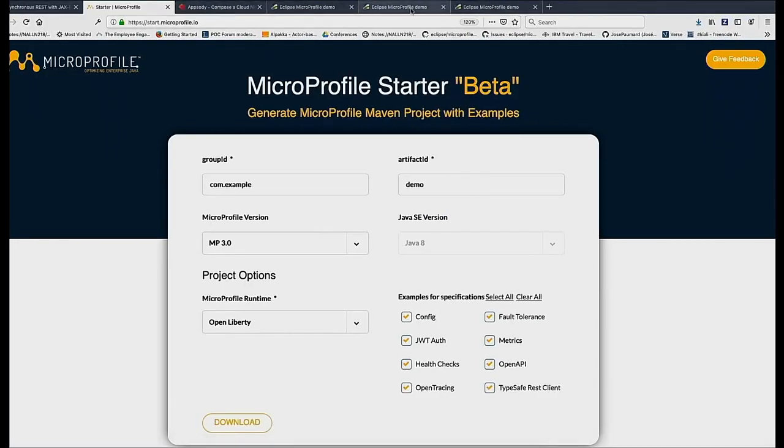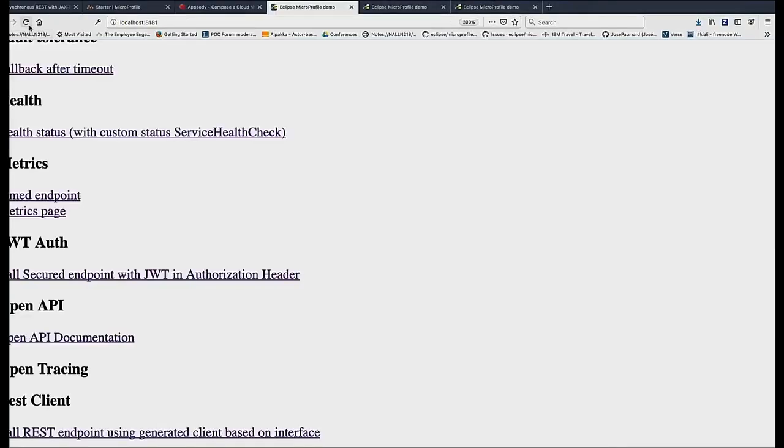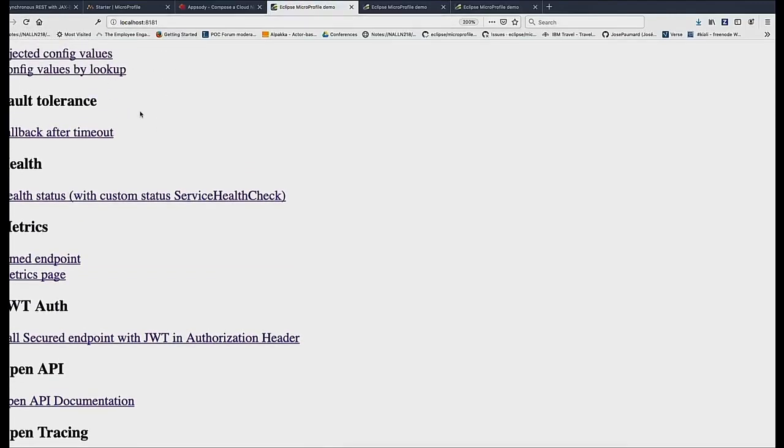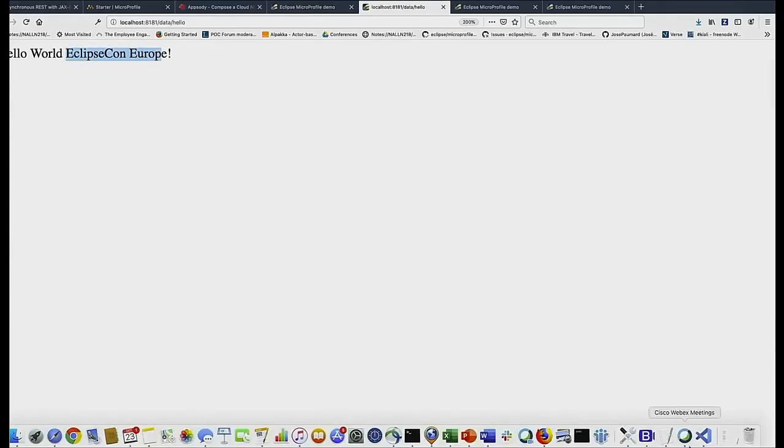So when you do a Maven clean install and you do a Maven liberty:dev, you will get to see the endpoint. Everything goes to localhost 8181. Now if I do this one, it automatically shows EclipseCon Europe. So you can code along and all the changes are automatically reflected live.